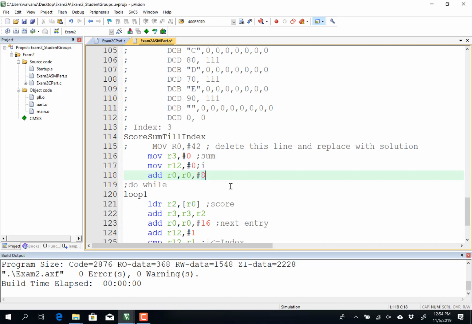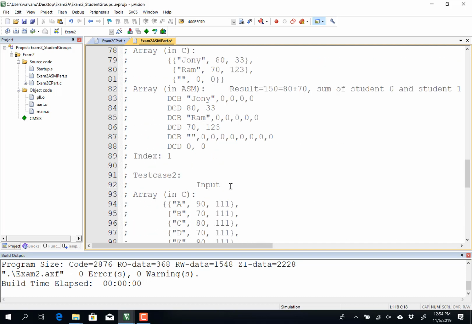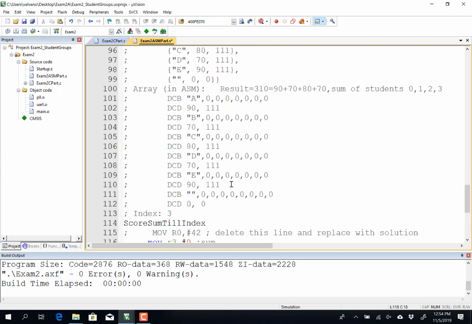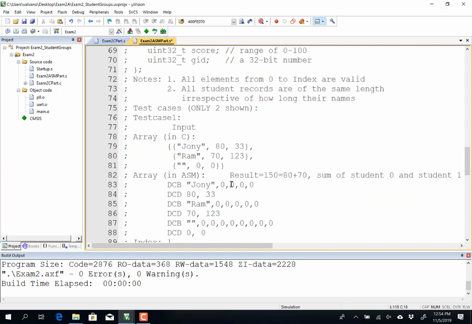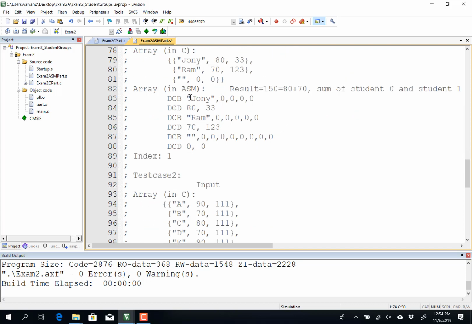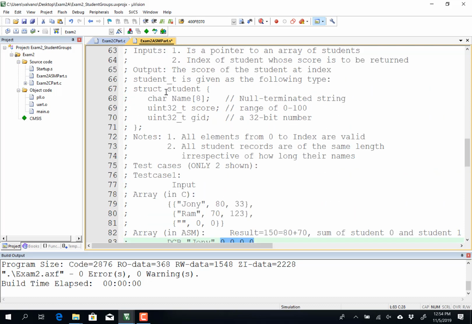Yeah, question? How did you get to the first score in the first phase? I added 8 to it. But doesn't the word Johnny take more? No, read the directions. All student records are the same length, irrespective of how long their names are. And look at the test cases. When Johnny was 4 characters long, what did it give you? 0000 to pad it out. That's what the C did up here as well. So if the string is less than 7 characters, it'll pad them out with junk. I see. All right, good.